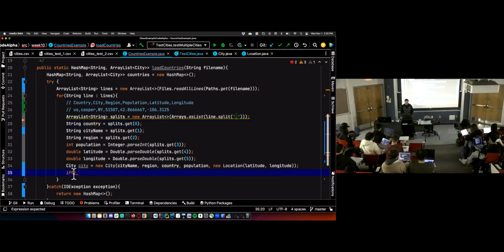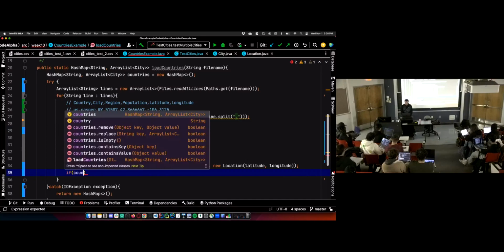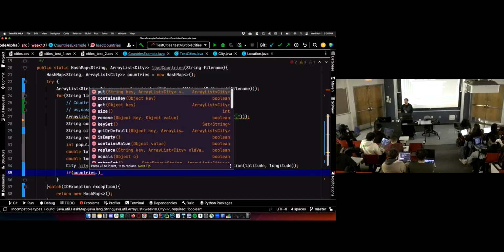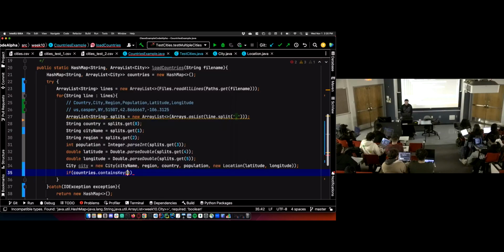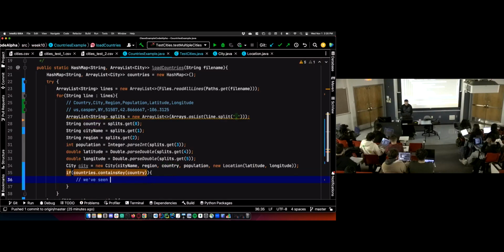We're going to say if countries, this has a convenient, hash map has a convenient containsKey method. containsKey country. Then we've seen this country before. Else we haven't.